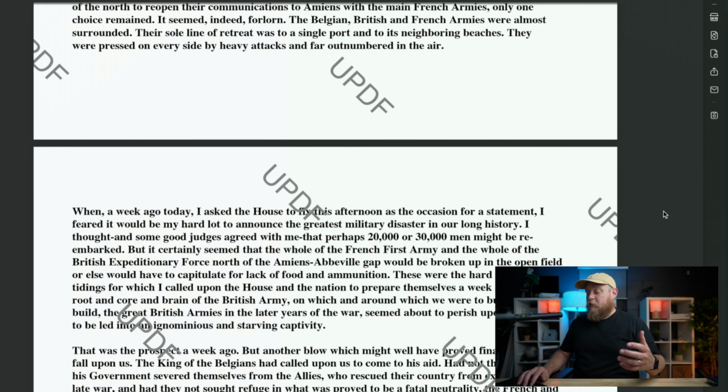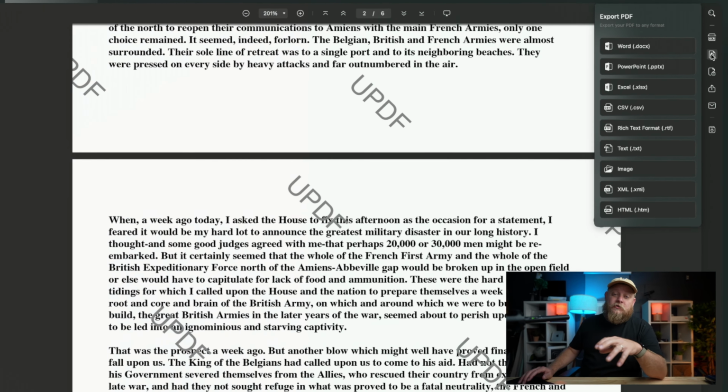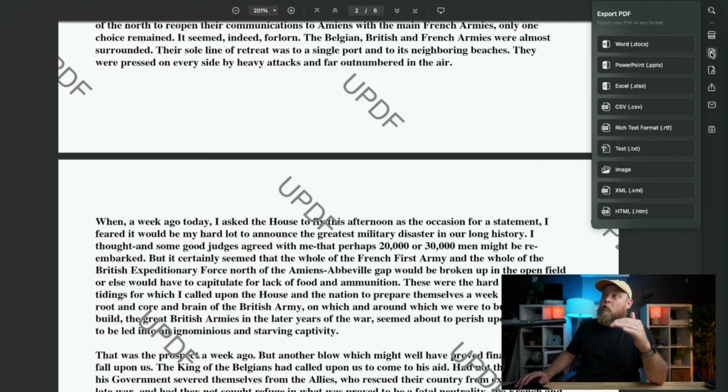Now, once you have all those things figured out, you can actually save the document in different formats, which is helpful when people need certain documents in certain formats, whether it's a PDF or something else. To do that, you go up here to export. And then as you can see, you've got all this different list. So you have Word, PowerPoint, Excel, CSV, rich text format, text, image, XML, and HTML. So it could go right to the internet.